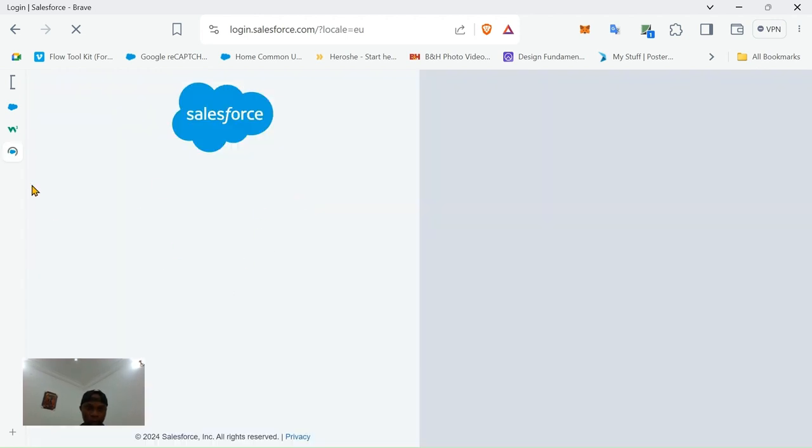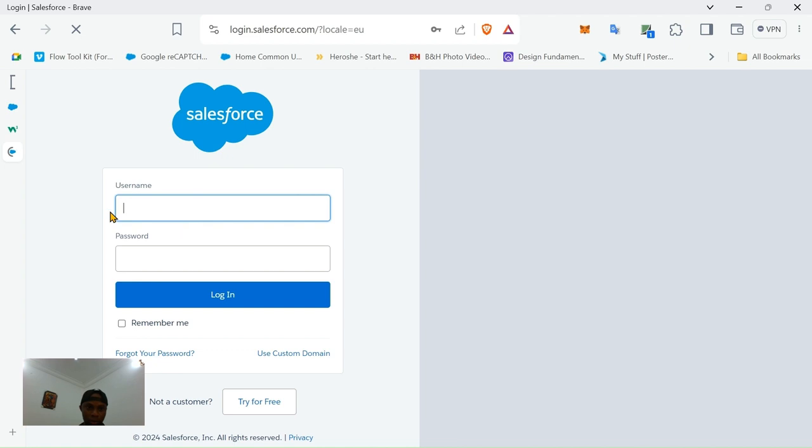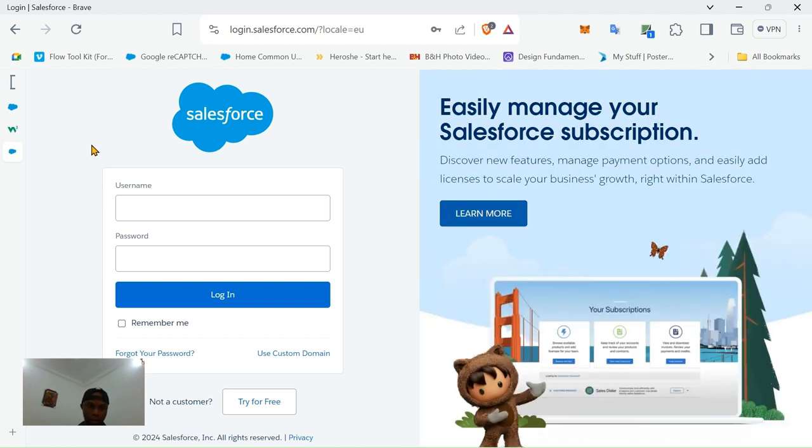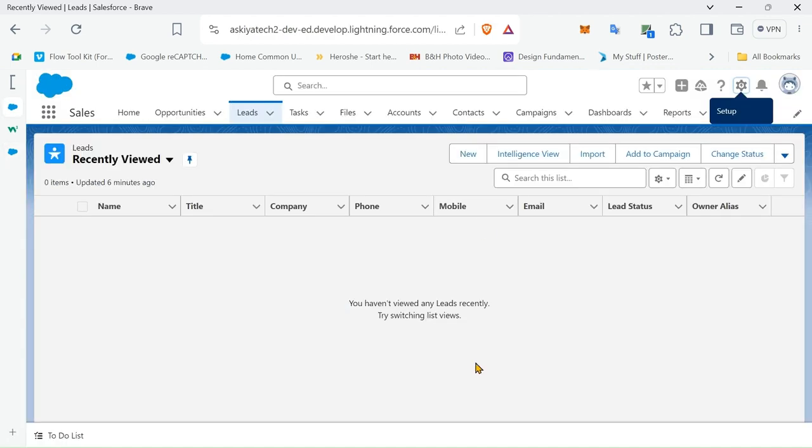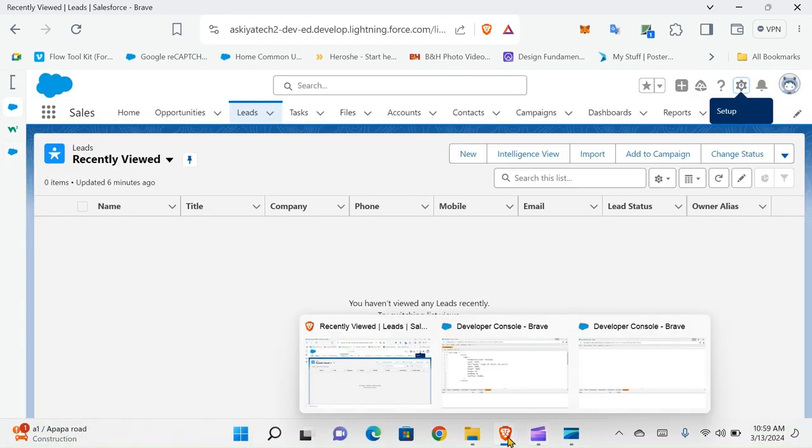So we are going to be designing this part with the Visualforce page. We are going to put in the logo and this. So let's dive into it. So let's open our developer console.